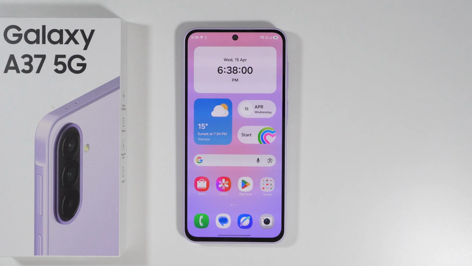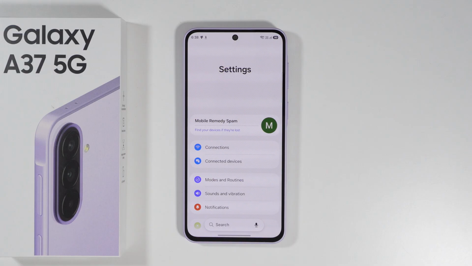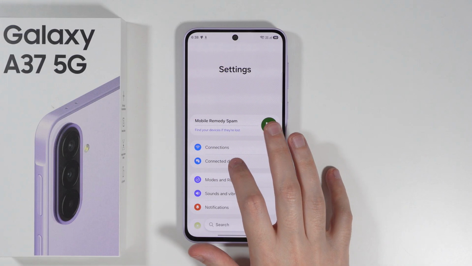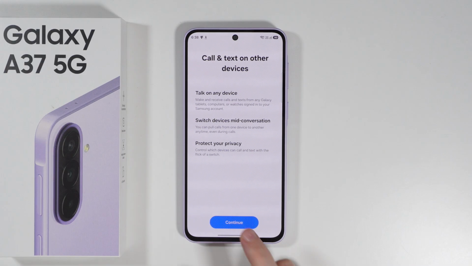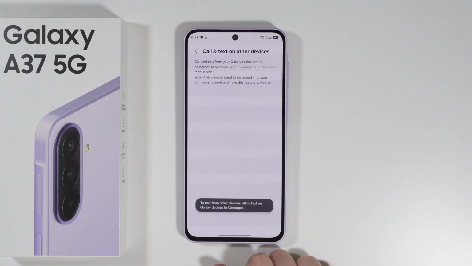If you want to call and text on other devices with your Samsung Galaxy A37, then first of all we need to go to settings. Over here in settings, we're gonna proceed to connected devices, and then here we should be able to find call and text on other devices, which works. Let's actually go ahead and tap and continue. We need to grant some permissions.